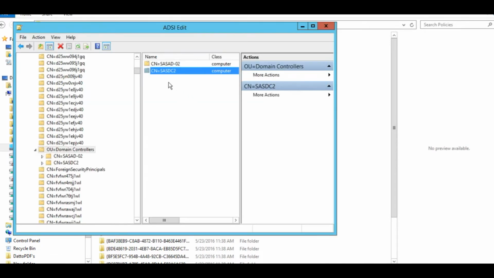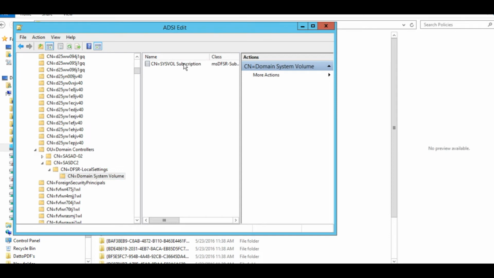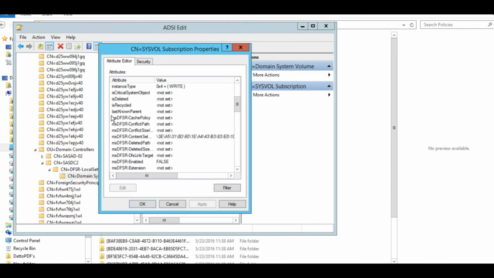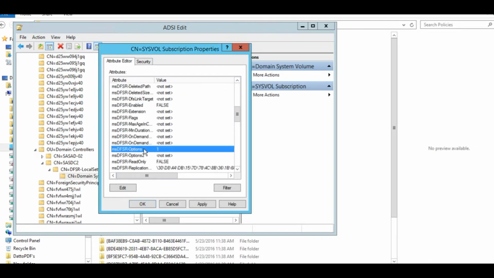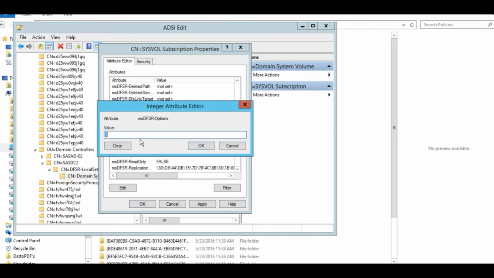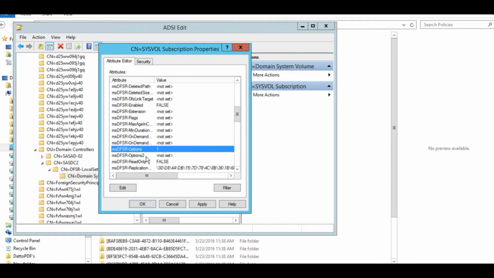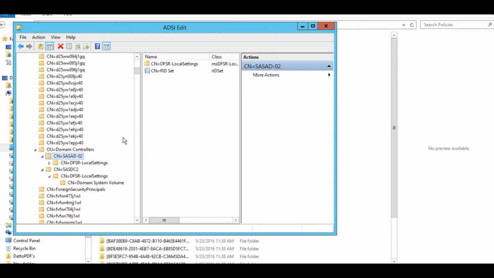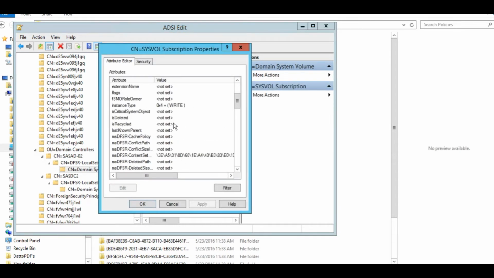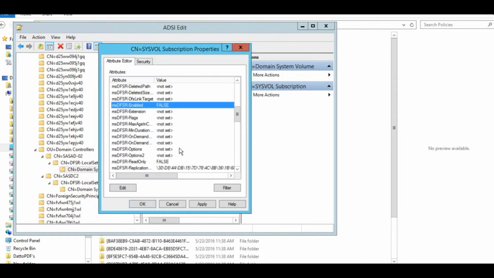So back in ADSI Edit, we're going to go to that domain controller. We're going to browse down to the sysvol subscription. Then you're going to scroll down to msDFSR-Enabled, and we're going to change that to false. Then you're going to go over to msDFSR-Options. By default it's 0. You're going to change this to 1. Apply those settings. I'm going to go back over to our secondary domain controller, the one that does not have the up-to-date information. Go to that same location and we're going to set this to false as well, and you can leave the DFSR options not set, and apply that.